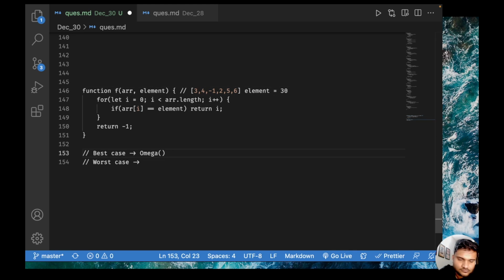So let's remove this, I wrote it by mistake. What I'm saying is, in the best case, maybe there can be a case that at I equal to 0, you found the element, so you will do a constant operation. Whereas in the worst case, what can happen? The element is not even present in the array, so you will read all the n indexes, right? That means in the worst case, you are going to do order of n. But in the best case, you will do omega of 1.